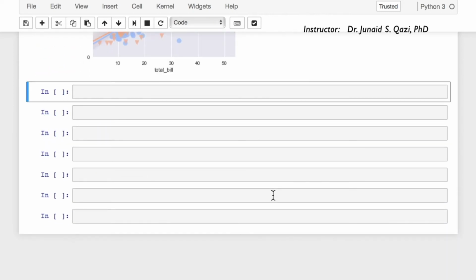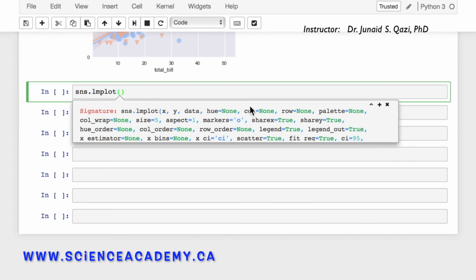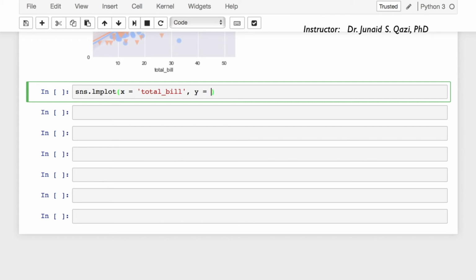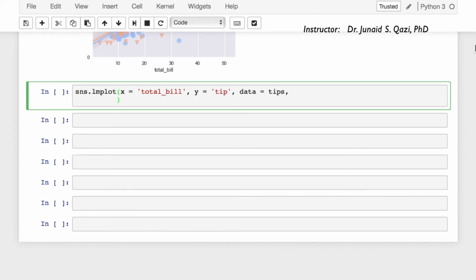We can add more variable separation through columns and rows with the use of grid in Seaborn as well. In this case, we just need to use column and row arguments in lmplot. So let's check sns.lmplot, and if we press shift tab, we have column and rows. Let's pass in x equal to total bill, y equal to tip, data is tips, and let's pass in col equal to sex.